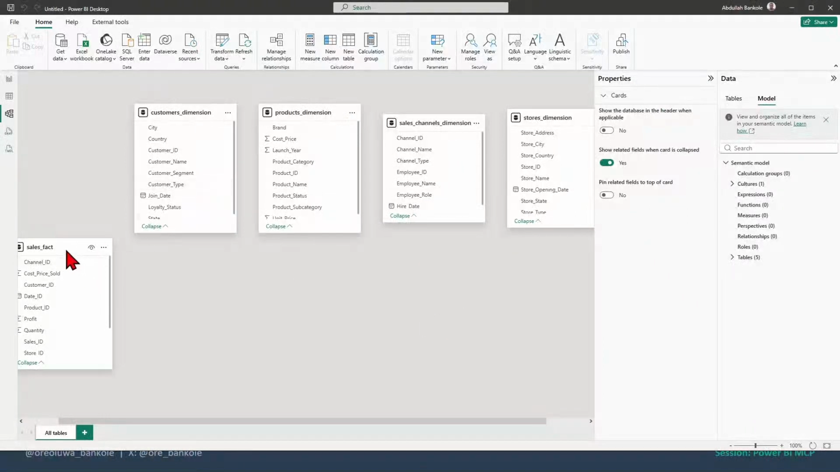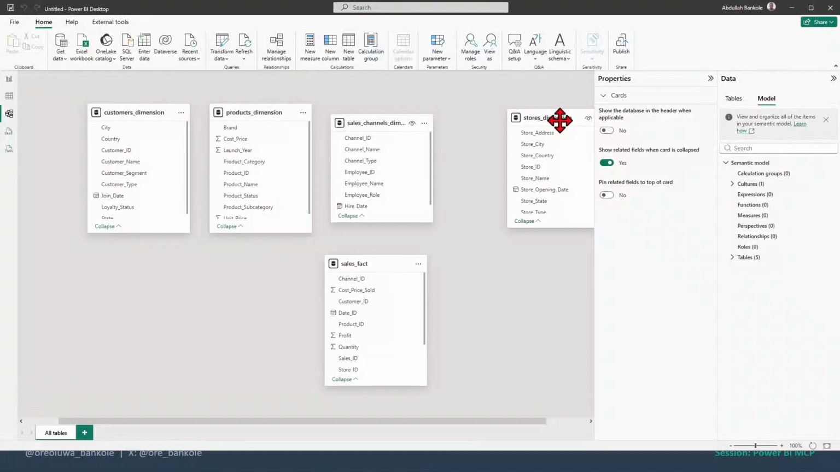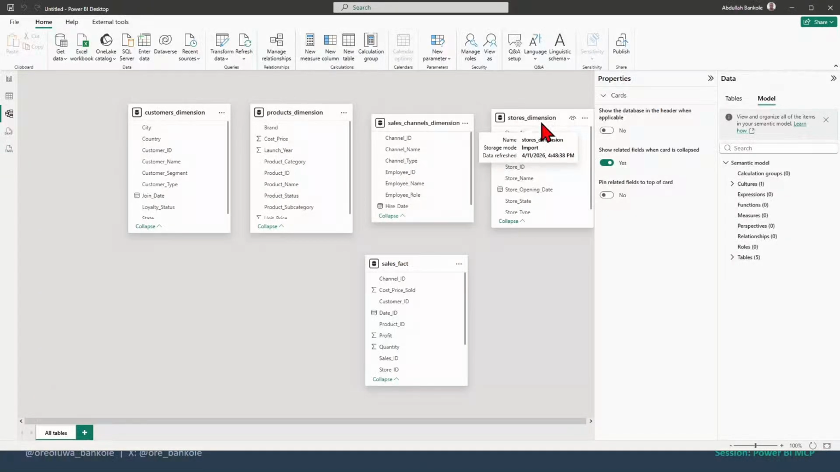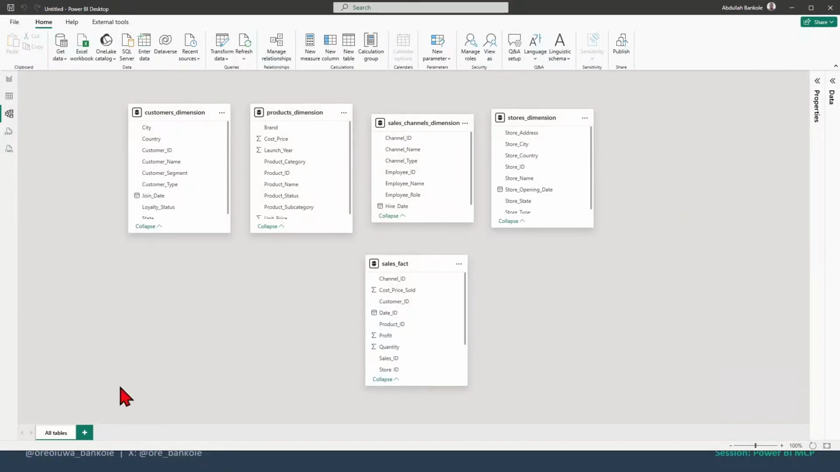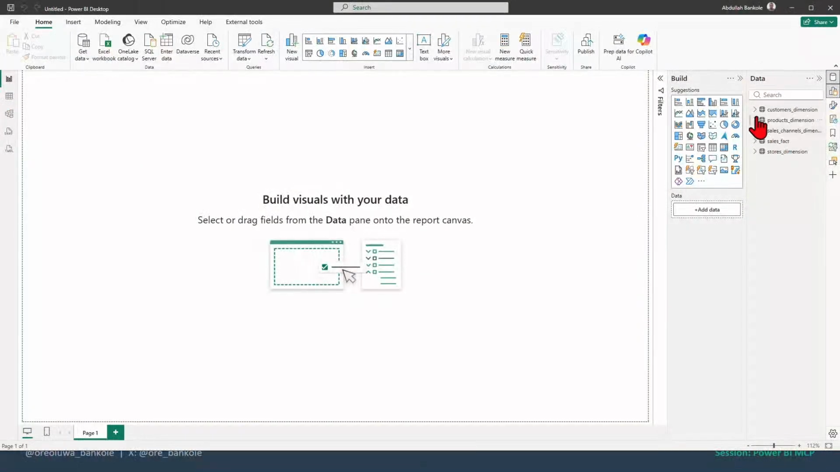So everybody, you can see now, number one, we don't have any relationships between these tables. So finally, let me just arrange them anyhow I like. Good, that's number one. And if you notice, we don't have any calculated tables, measures or anything. Fresh, brand new.